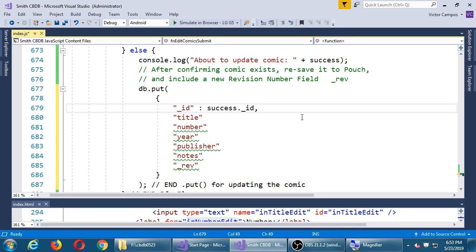So we have, these are the internal fields, and then we have the colon something, colon something, colon something. Okay, well, success is the comic currently in question and its ID, so just reinsert.